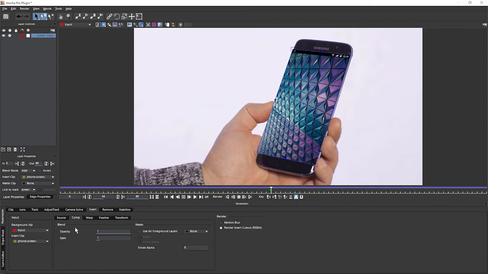Moving over to the right, Mocha defaults us into the comp tab because this is more than likely where you're going to be starting. But we're going to have a look first at the source tab instead. Now with the source tab, we can define a region of interest in our insert. And let's see what that looks like.